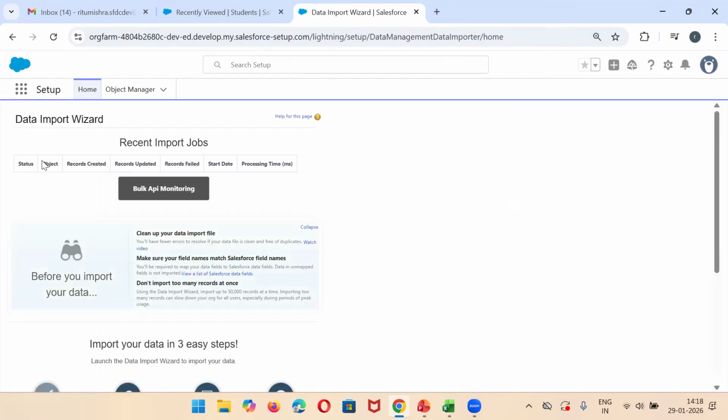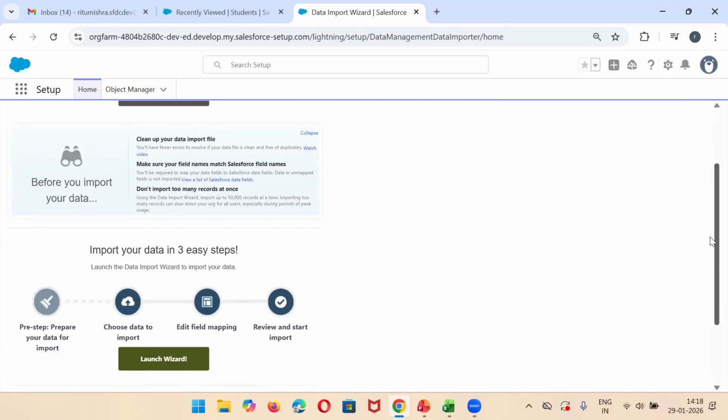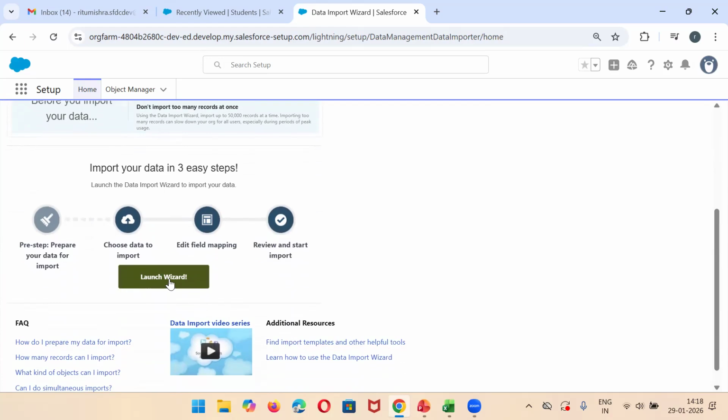As it was written in the definition, a maximum of 50,000 records you can upload at a time. If you want to upload more than that, then you can use a data loader. Okay. So this is the UI of data import wizard. And what we will do here, we'll click on launch wizard.